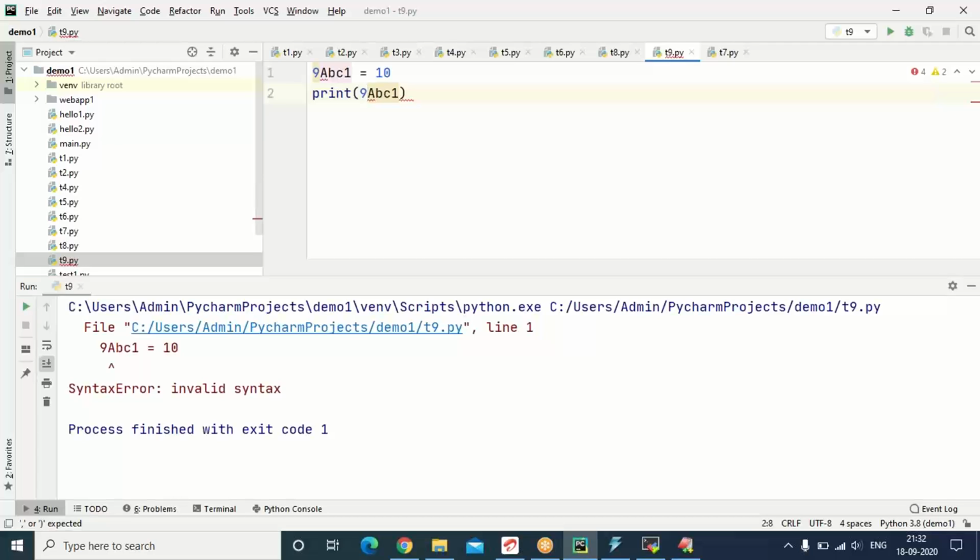In the first location, digits are not allowed. From the second location onwards, digits will be allowed. Let me keep 9 after A. It is absolutely possible. Try running.